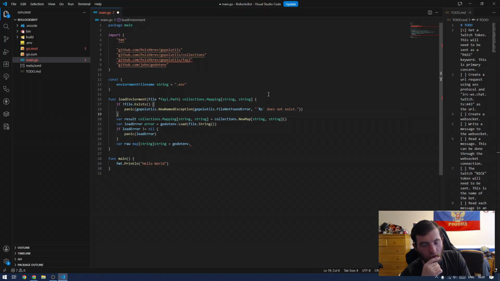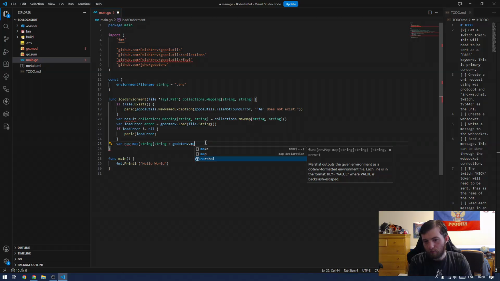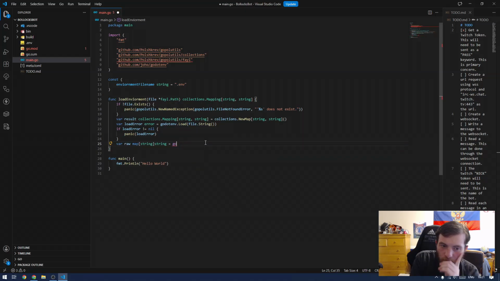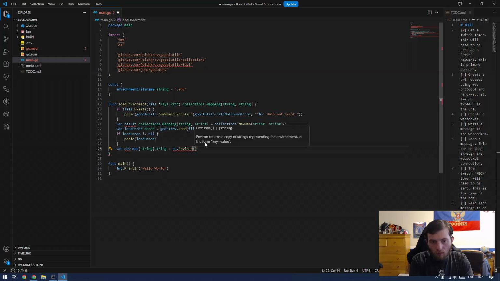Yeah. And then what I'm going to do is load everything into the environment. Okay, all right. Marshal, is it Marshal? Environment map string error. So each line is in the format key value, and it outputs the given environment as a .env formatted environment file. os.environ lists key.